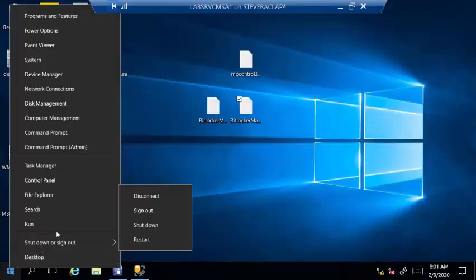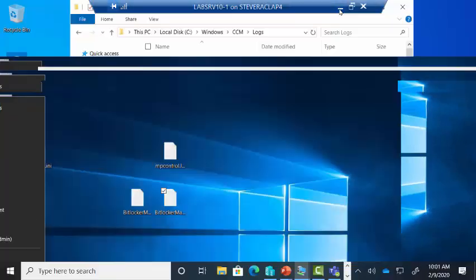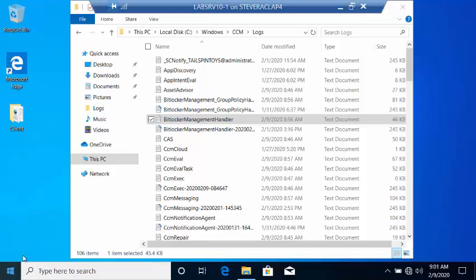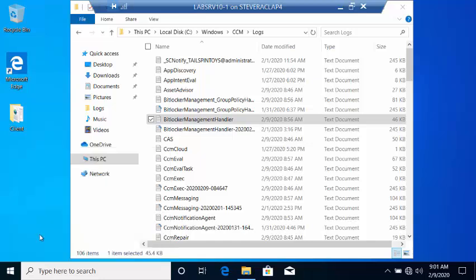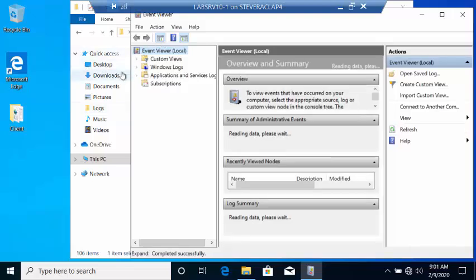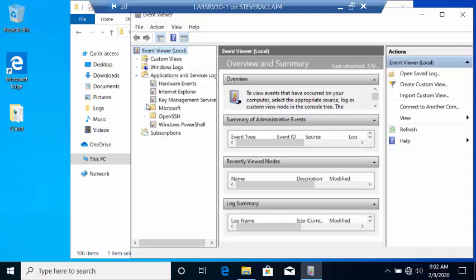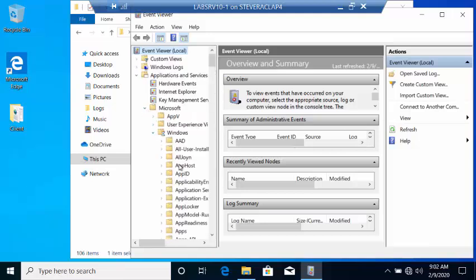So let's go back to the client and look at the event logs. So here's back to the Windows 10 client. We'll run event viewer, eventvwr.msc. Okay, good. All right, so if we go to Applications and Services, and then go down to Microsoft and then Windows, like we were. There we go. Okay, good. Microsoft and then Windows. And then we look at MBAM.